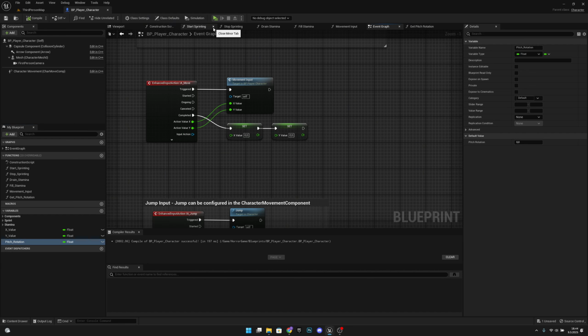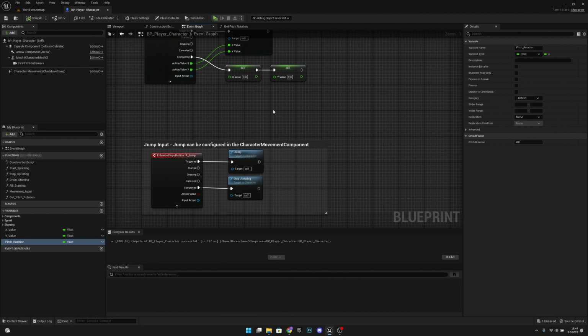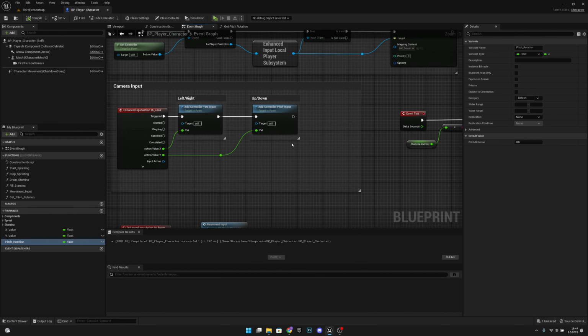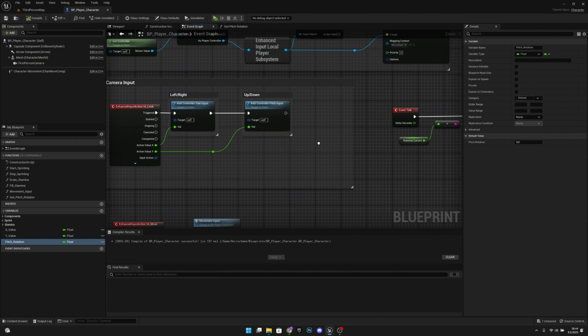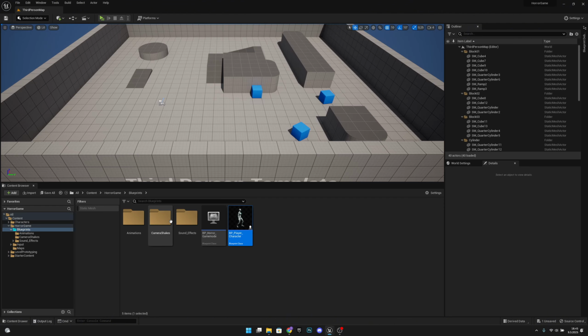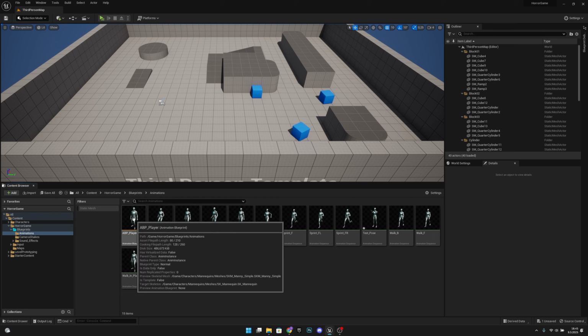Let's actually close all these other functions from here. Yeah, and here in the event graph on the camera input, after the add controller yaw and pitch input, we want to call the get pitch rotation, like that. So it will update every time we rotate our camera. Okay, compile and save. Now we can close this and we want to go to the animation BP player.